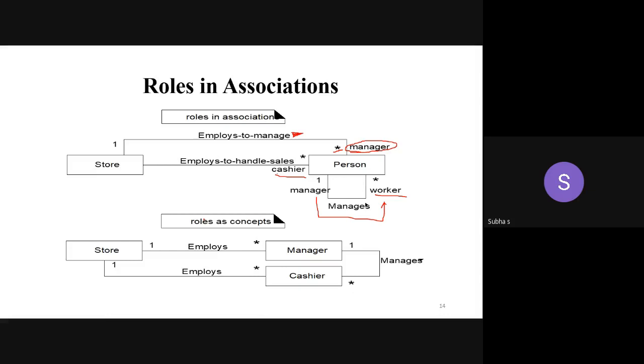Then you can have role as concepts also. Here, there is one different example. One store employs what? Many managers. One store employs many cashiers. One manager manages many cashiers. Same as the previous example, but it is represented in a different way. I have mentioned the role separately. Role as concept. This is your conceptual class. This is another conceptual class. So manager as one concept, cashier as another concept. Similarly, you can have worker. So here you have displayed role as concept. There you have mentioned the role in the association itself.